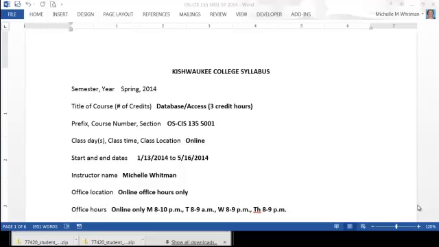This is Access or Database. It's either OS or CIS 135. Both sections are the same. This class is online and it's going to go from 1/13 to 5/16. My name is Michelle Whitman.